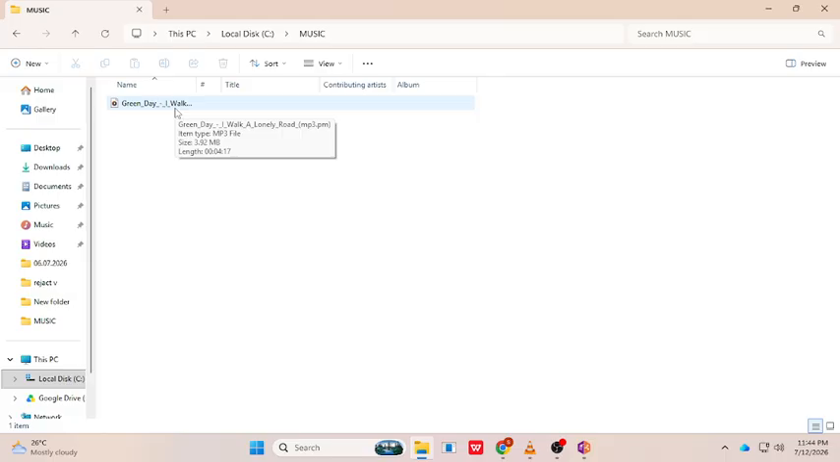And that's how to organize your music library with MusicBrainz Picard. By combining accurate metadata, automatic file renaming, and smart folder organization, you can keep your entire music collection clean, searchable, and easy to manage.